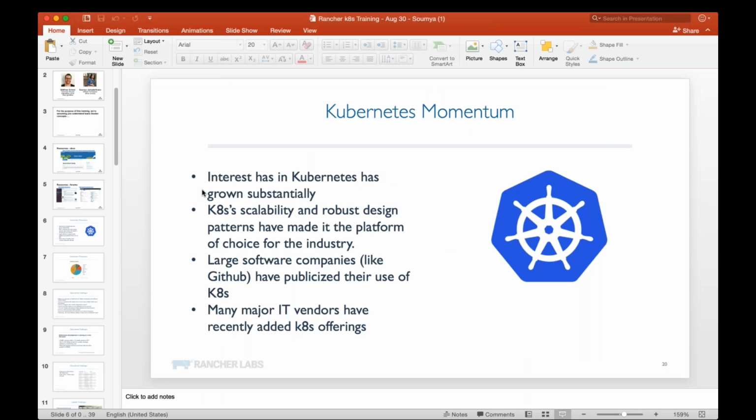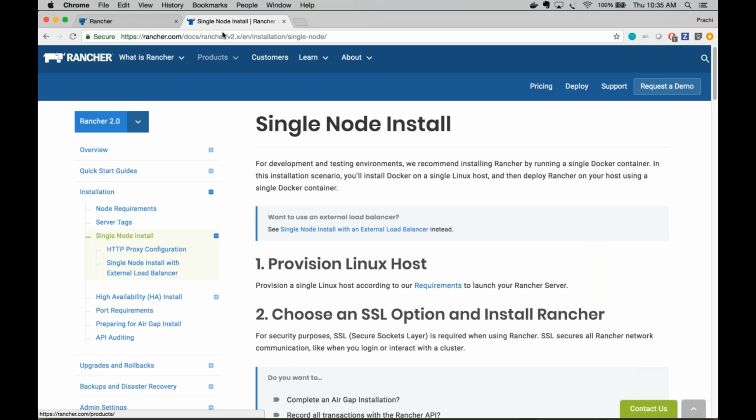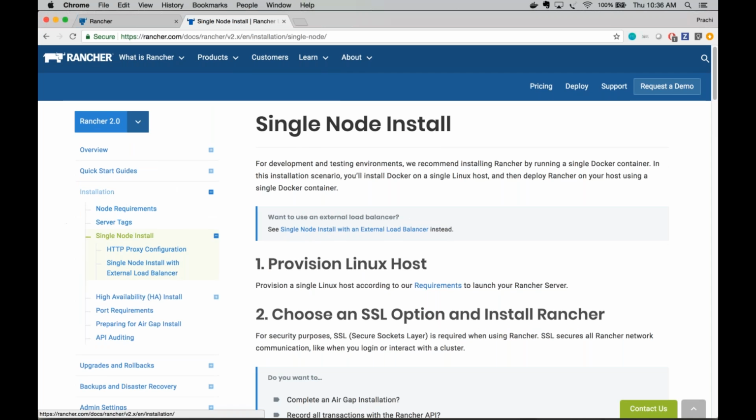So I'll go first to the Rancher 2.0 documentation. You can go over the Rancher 2.0 documentation on the rancher.com site. And under Rancher 2.0, you can see that there is an overview, quick start guides to get you started fast, and other sections about various concepts. We will get started with the installation.